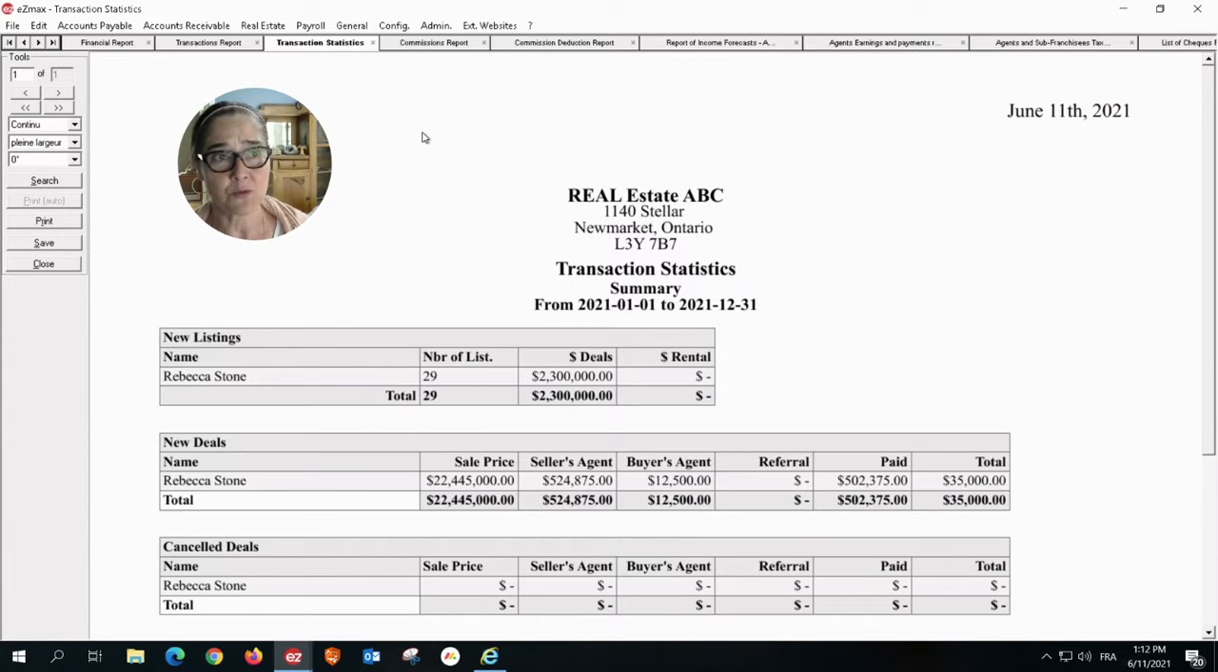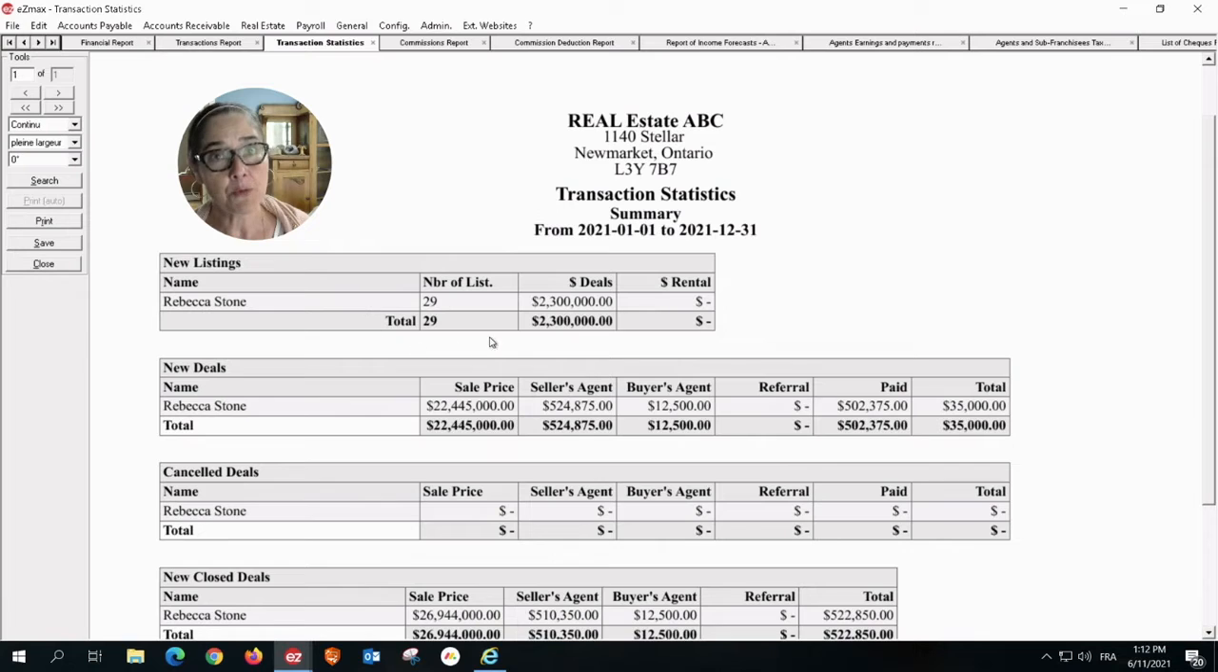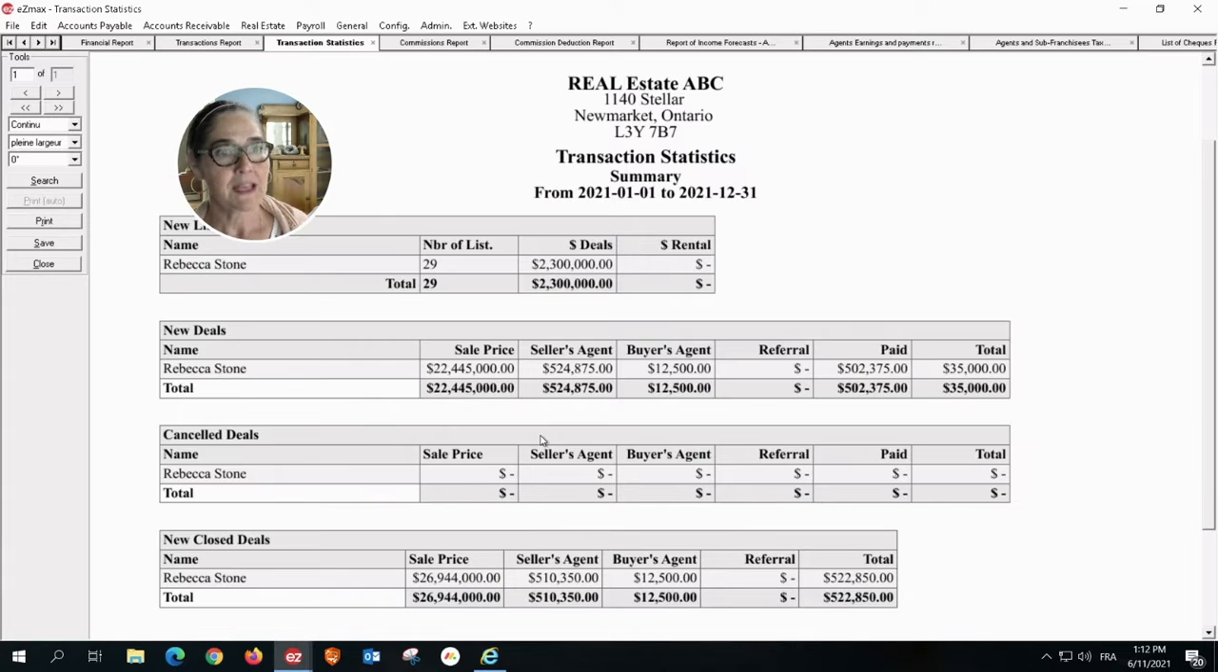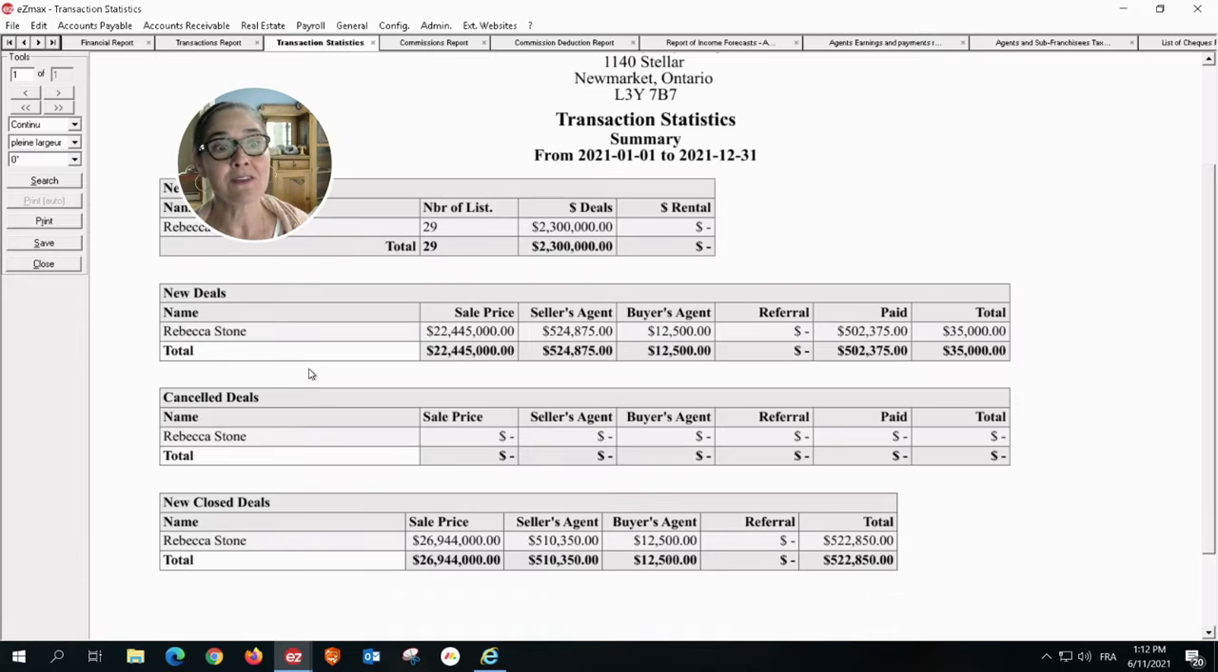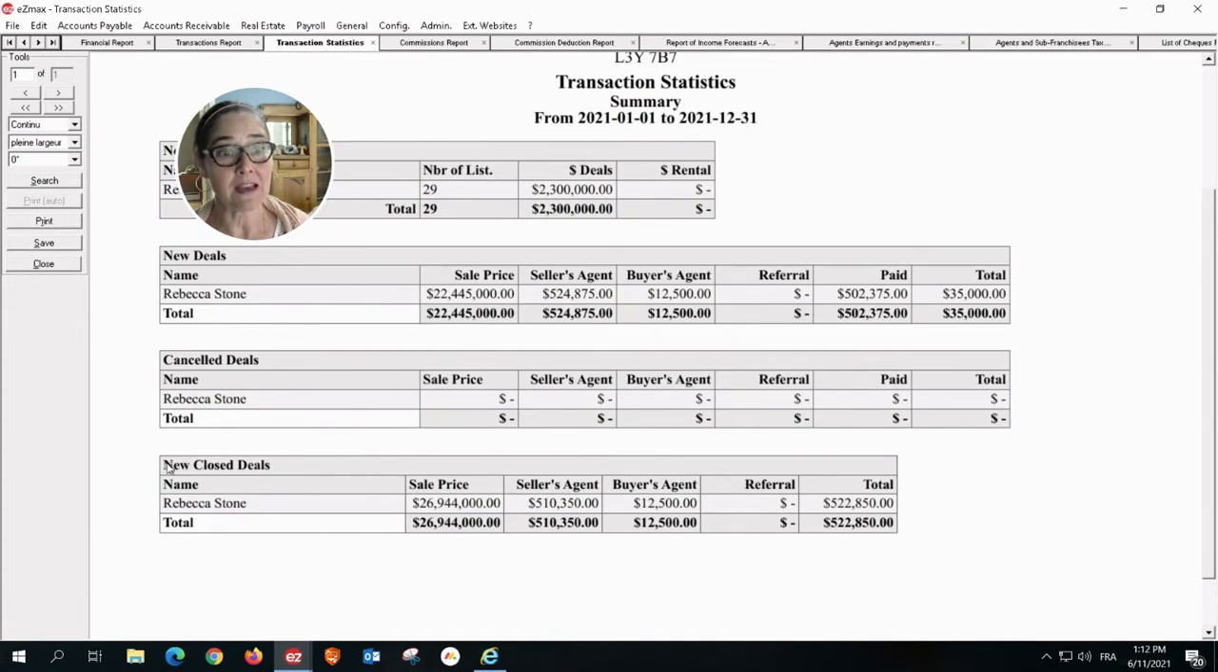The statistics report, so the transaction statistics, is basically going to give you the number of listings that you've had. It'll give you the total in terms of your new deals. It'll give you canceled deals if you had any, and what were the deals that you actually closed that year.